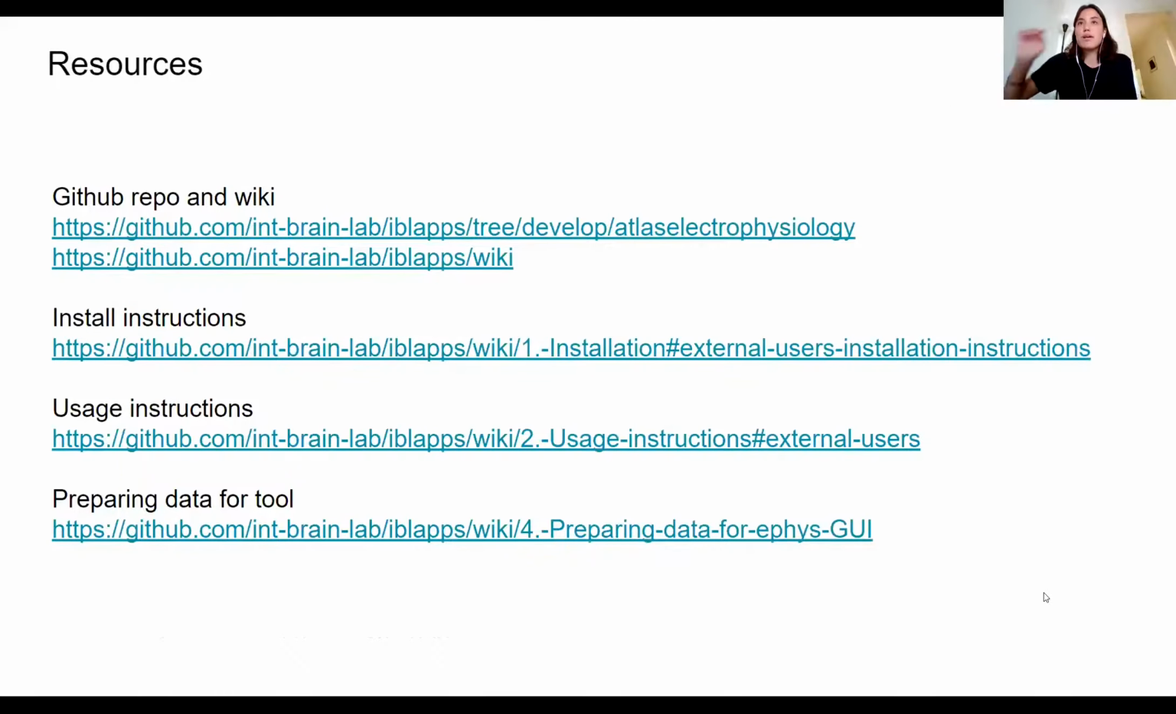Here I just summarized a bunch of useful links to the code base, the main wiki that we have, and then the install instructions, which I think a lot of people have gone through, hopefully, to install the tool, and basic usage instructions. And then there's also a more detailed section about how to prepare your data to be able to be read in using the tool.